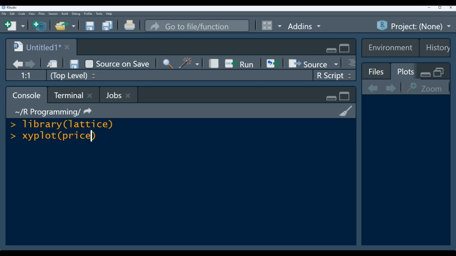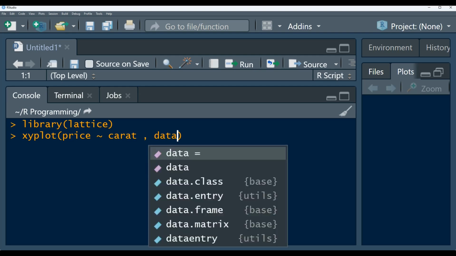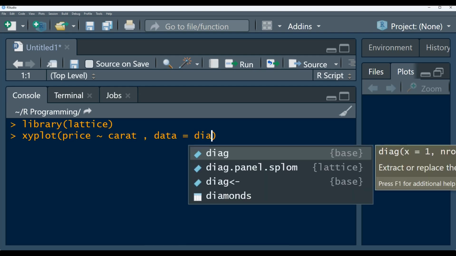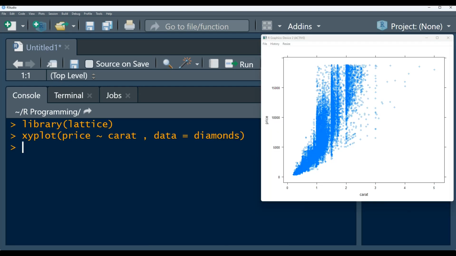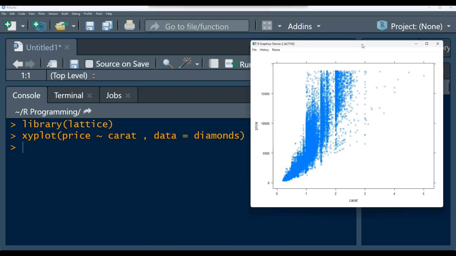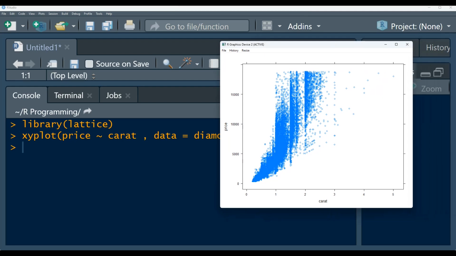That is what you can refer to as the dependent variable. In this case, we want the price. Then we want to examine the relationship of the price with the carat, which is the weight of the diamond. And remember, we have to specify our data set, which is diamonds. After you run the code, you will observe that we have created this simple scatter plot. How this works is that we specify the formula, what we want on the y-axis and what we want on the x-axis, as well as the data set.